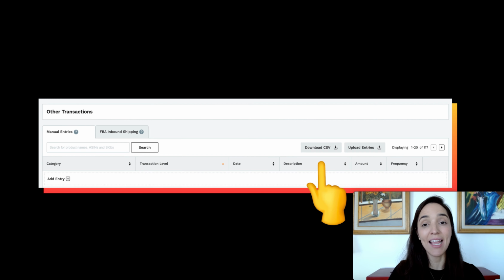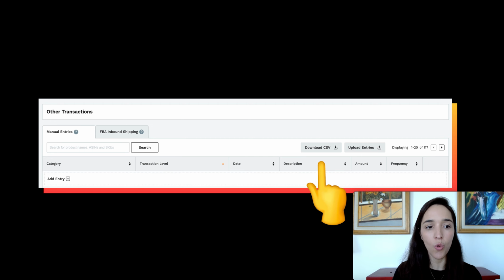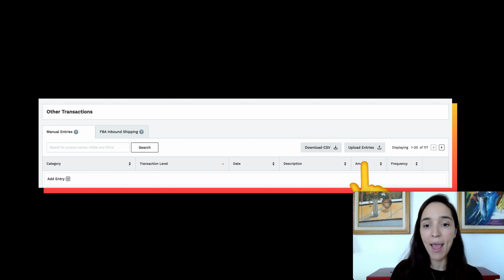Now we're going to be adding all of the operating expenses, or as I mentioned before, another revenue that you may be generating. So we're going to be adding these transactions. We can do that in bulk. The same way, you can click on the download CSV button and download that Excel or Google Sheet template. Fill out everything that I'm going to show you next for all of the transactions that you want. And come back here, go to upload entries, and everything's going to be uploaded at once.